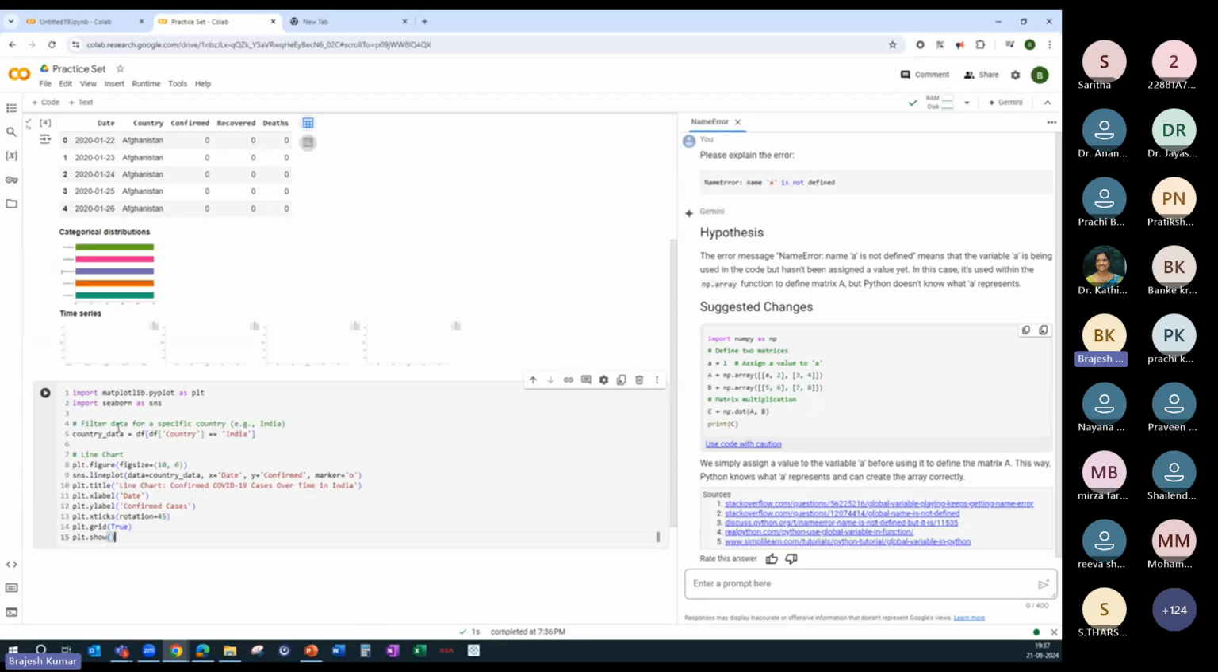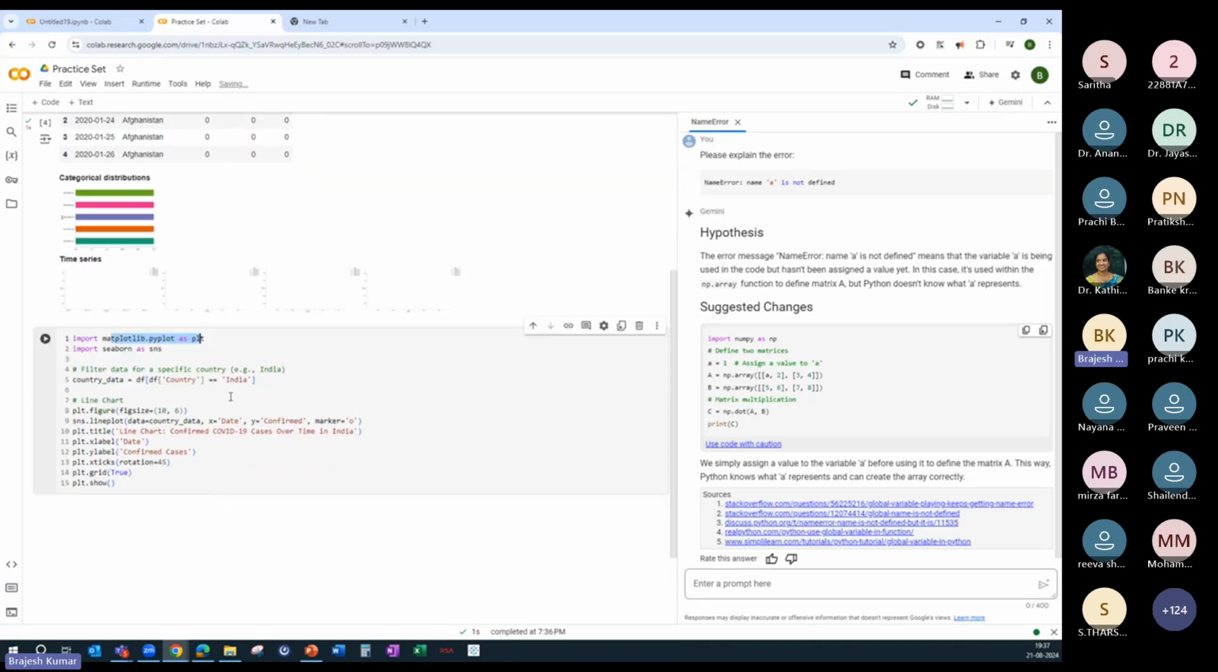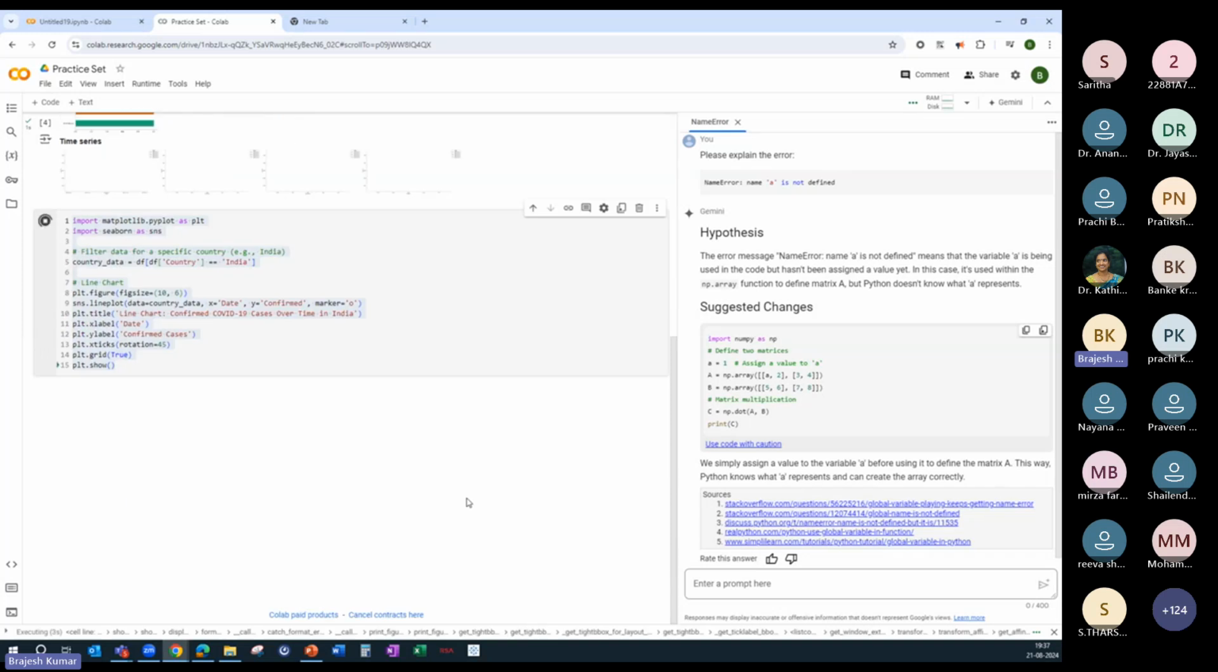I'm using Seaborn, which is my chart library. I want to define by country how the country-wise data is there. For India, I want to check, and I want a line plot, and I can give the label here as I told, and I want it in grid format. So if I run this, let's see the output.